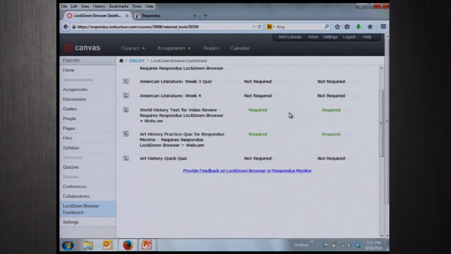And now when you look at this quiz again, you'll see that it now has the webcam component attached to the end of it, and now both columns are required in green.